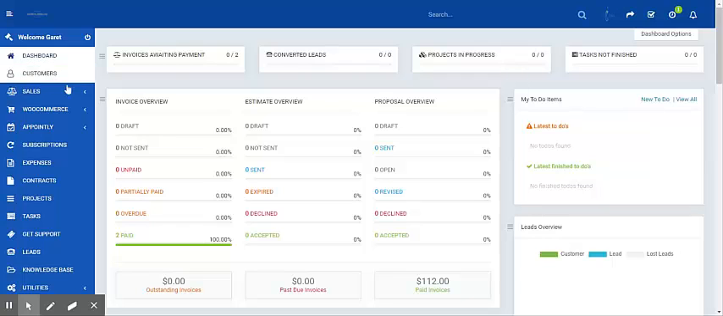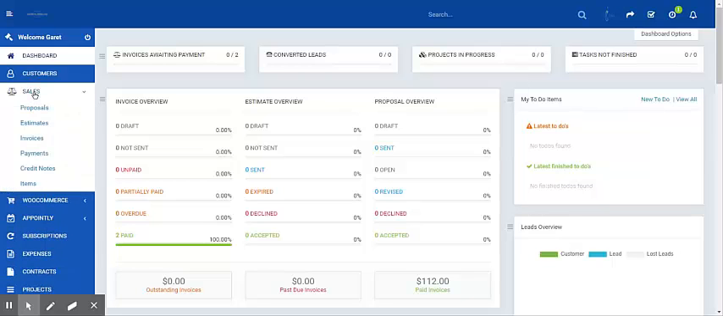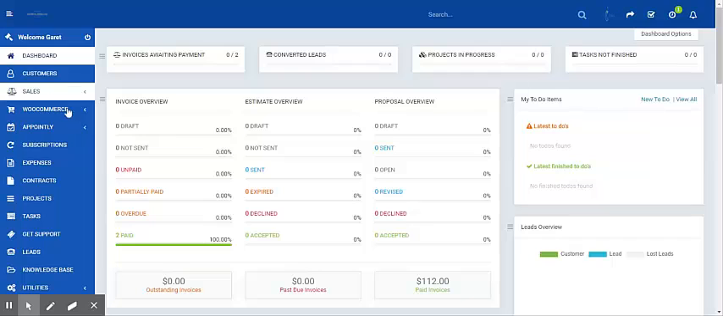So if you notice on the left hand side you have your dashboard, customers, sales. With the sales there's a little drop down menu. And with that, you have proposals, estimates, invoices, payments, credit notes, and items. And of course, we'll have further videos on that. And those are your little tabs.